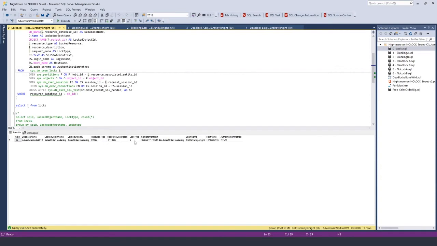We see the type of lock, an S being a shared lock, the SQL statement that took the lock, and the resource description, which is an identifier for the page, right? So this is saying on data file 1, page number 118967 is what we have a shared lock on. So whether it's in the row from this query or not, if someone tries to get an exclusive lock on that page, they're going to be blocked.